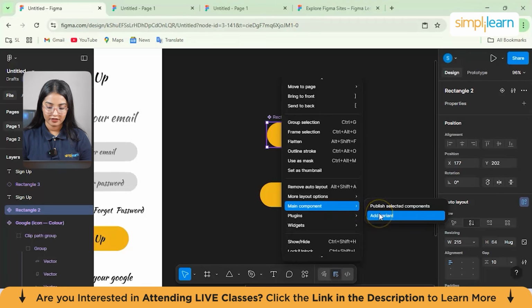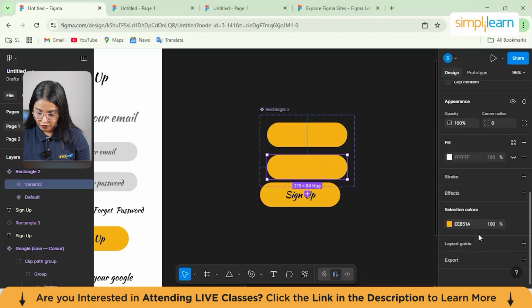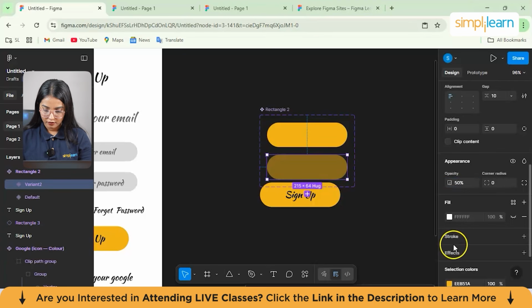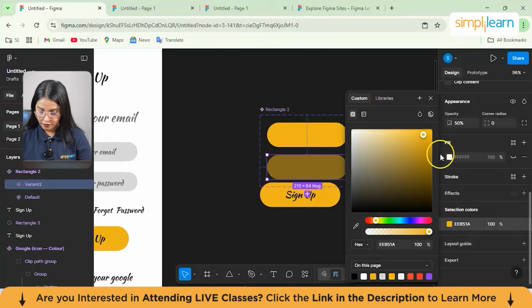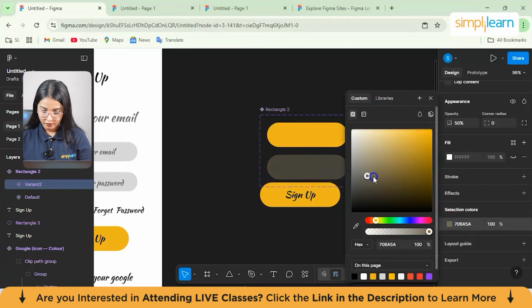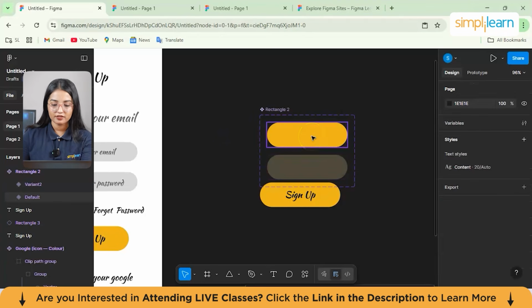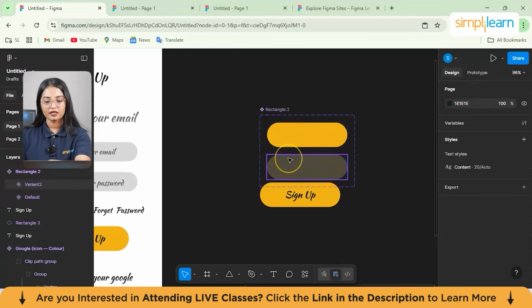Just click on add variants from here. Now we'll just adjust the opacity of this, make it 50, and I'll just change the color as well. Now, why am I changing this color? Because when the person clicks on sign up, it hovers and this color will come automatically. So you can do it by creating more variants of the same button in the same component.